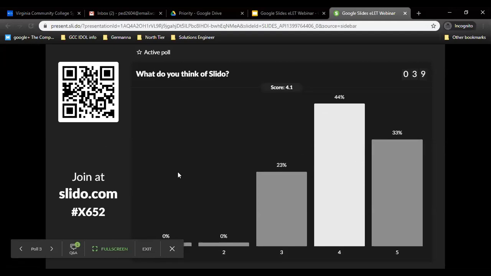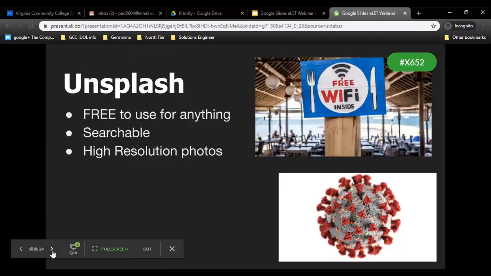So keep that mobile device handy. So Unsplash. Unsplash is free to use for anything. These are all images that are searchable. They're high resolution. You can put them right into Canvas, which makes it super easy. And if you know what that bottom picture is, you definitely have been watching TV a lot.